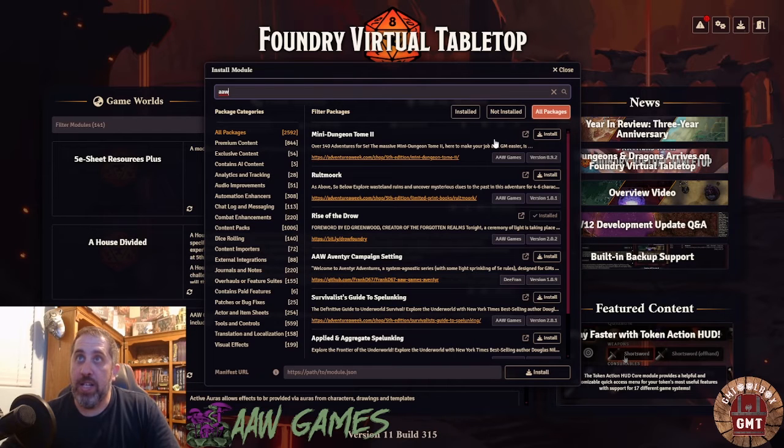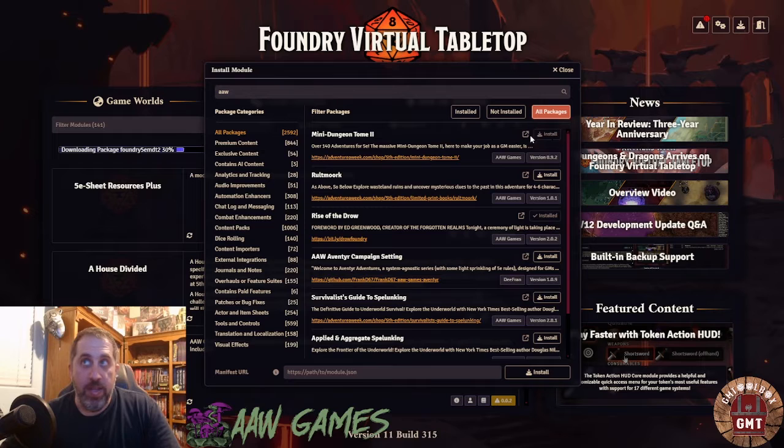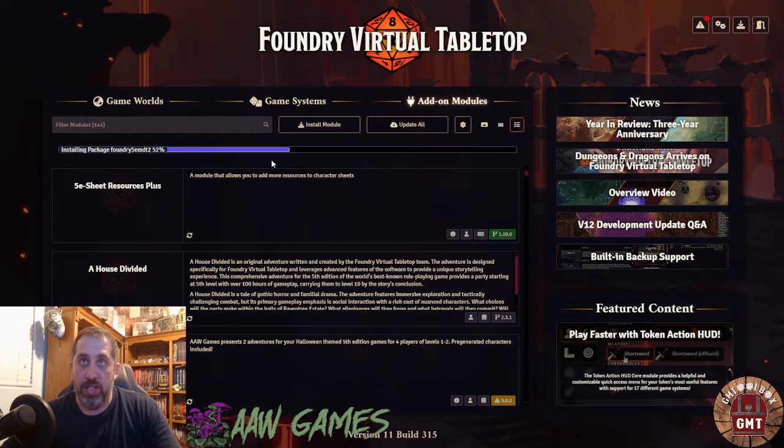So for the Mini-Dungeon Tome II, we're going to click on install. Now, if you don't own a key, it'll say not allowed here. So you have to own a key and have entered it on the Foundry VTT website for you to be able to install this. So that's going to install. We'll see it installing here.